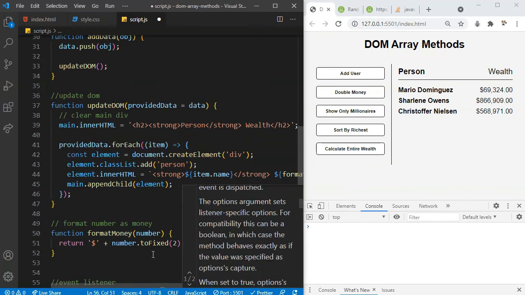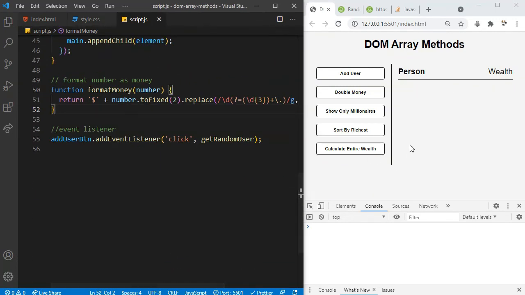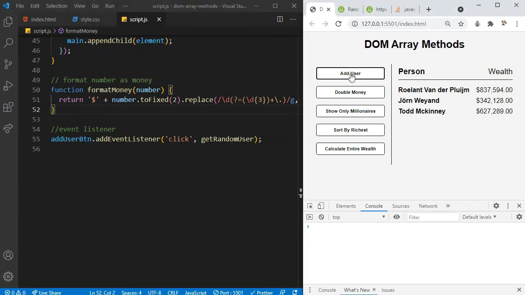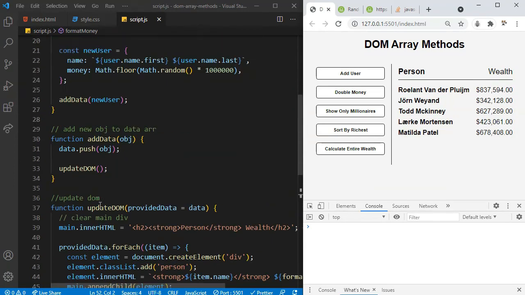So if I save that, it's gonna get 3 random users, and if I click on add user, it's gonna get me one more random user. If I click on it one more time, it's gonna get me one more random user. Okay, now let's work on this double money button. When I click on that, it actually doubles everyone's money. So let's work on that.